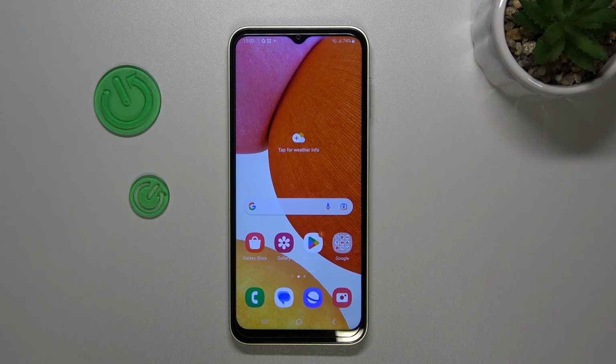Hi everyone, in front of me I've got a Samsung Galaxy F14 and let me share with you how to add a photo to a contact on this device.